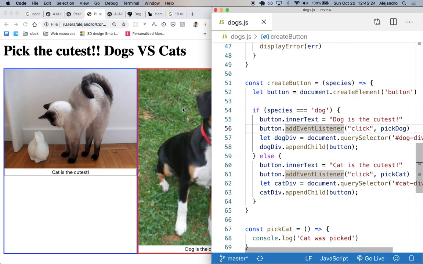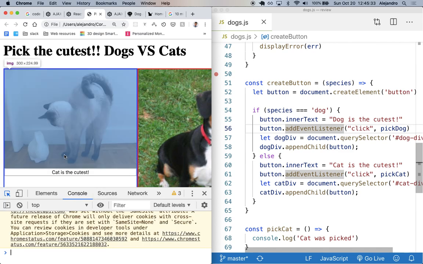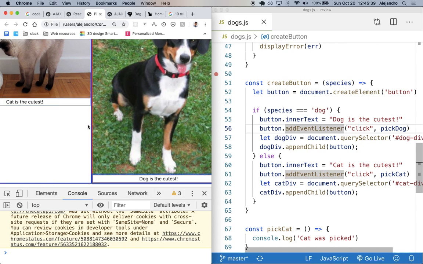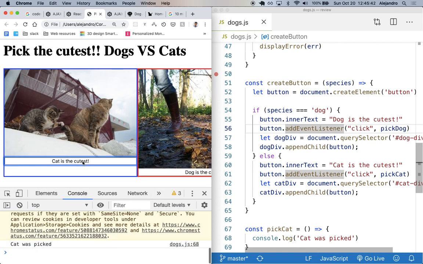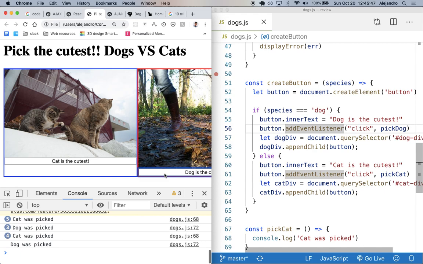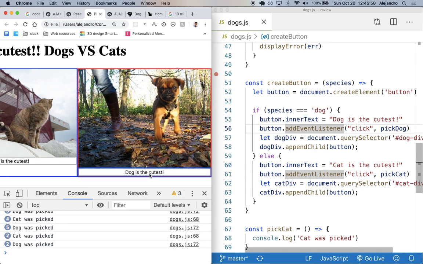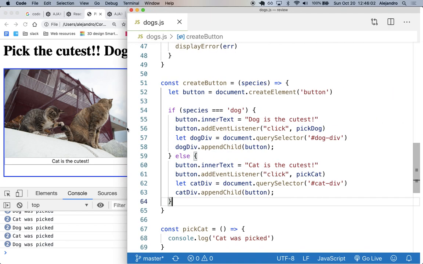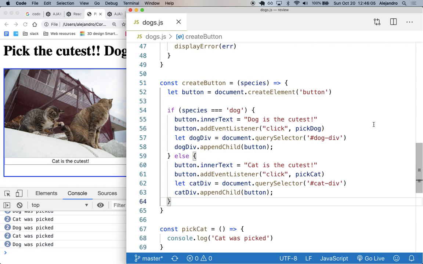We close the CSS, go here, and then open the inspector. Click on the cat is the cutest. Oh no, it doesn't work. Maybe I forgot to refresh. I forgot to refresh. Cool. So we have our functions firing at the correct moment and whenever we want. Questions or comments regarding the adding of the event listener?